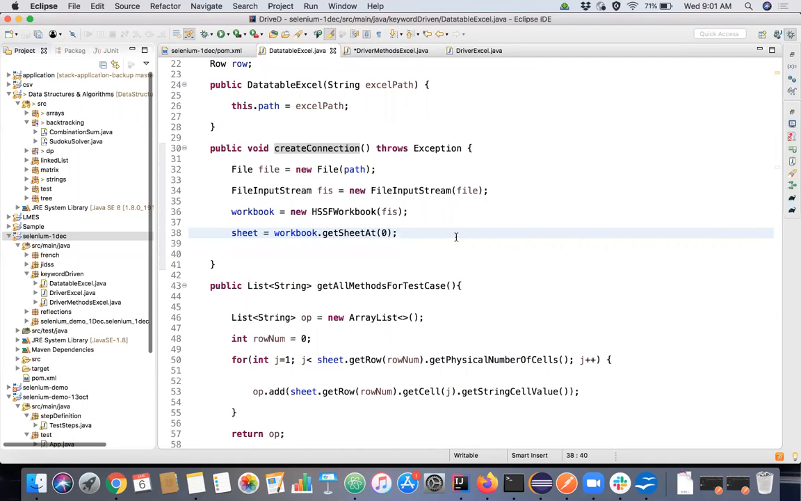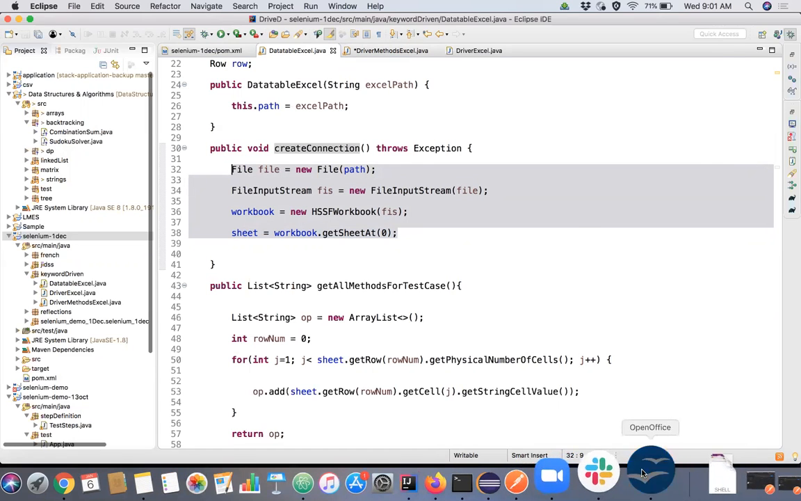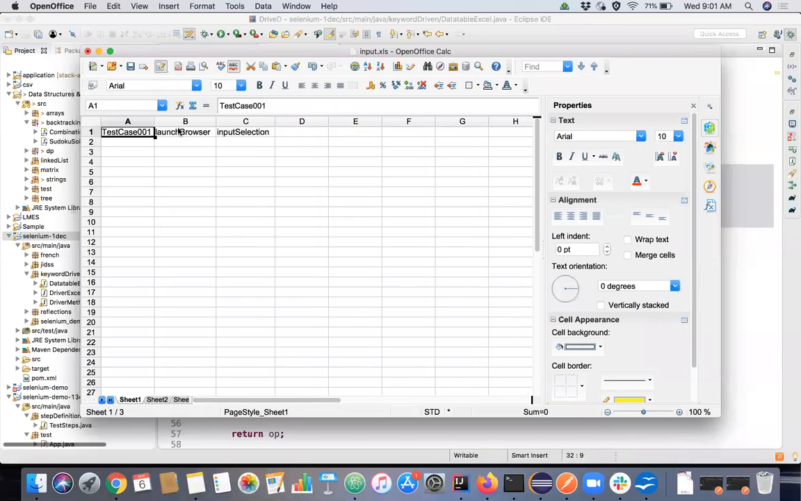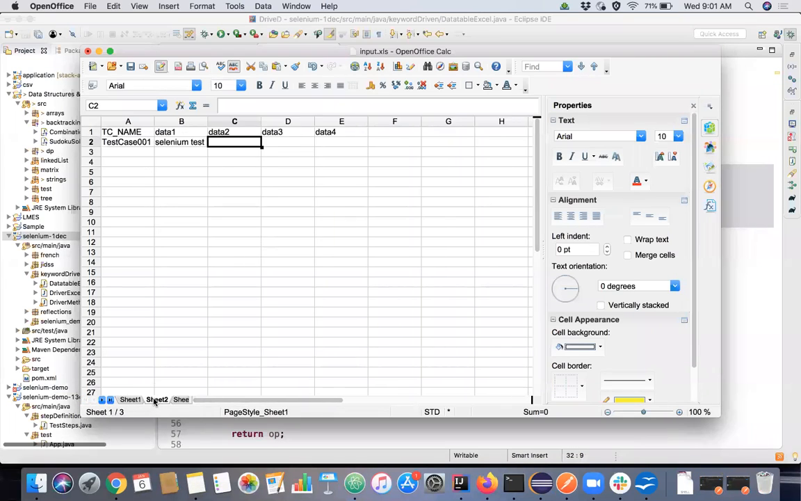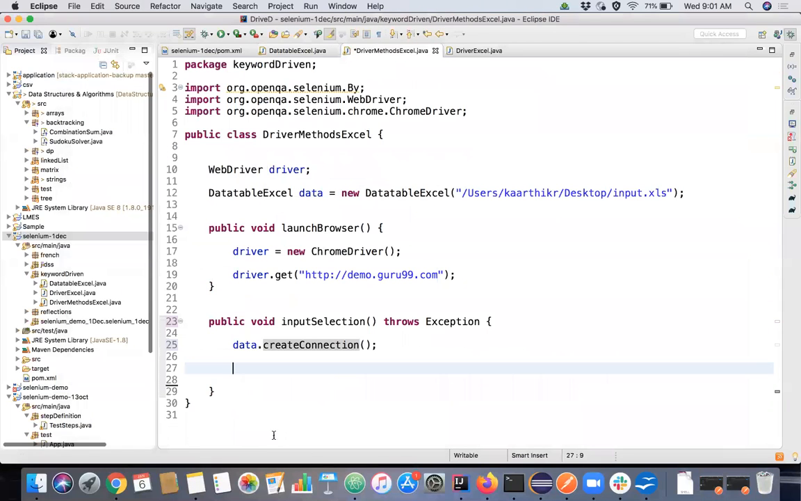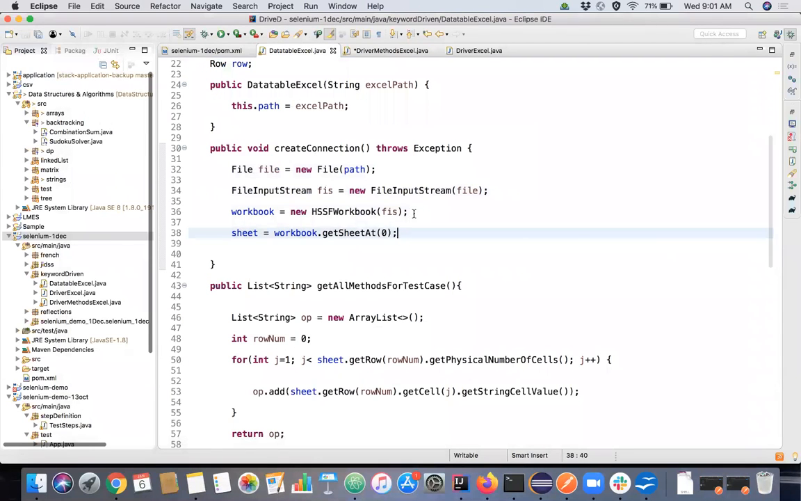Karthik, can you just repeat the question? I mean, see, if you see here in create connection, we have initialized the file input stream and workbook and sheet and all, right? Now this is our data table. We have the keywords in sheet 1 and the data in sheet 2 for the corresponding test case. So what one change needs to be done here in this method so that we can take the data from the Excel sheet for the particular test case?